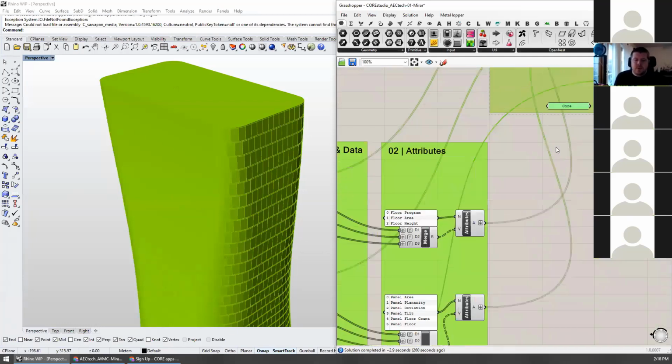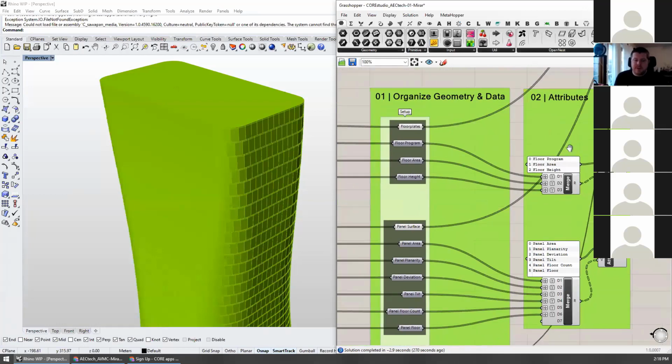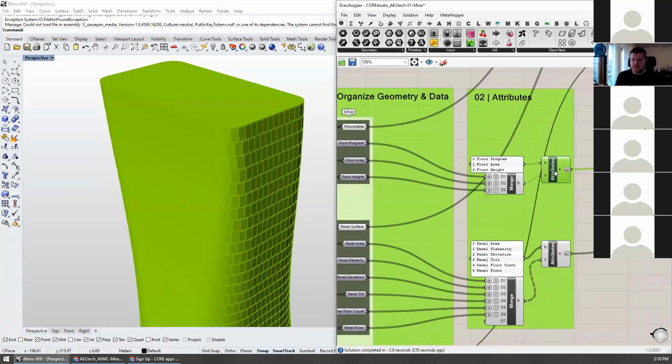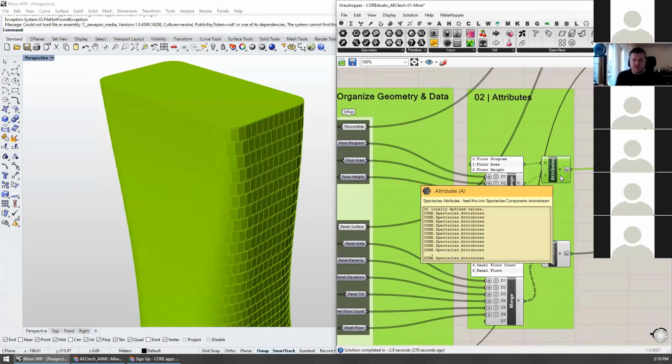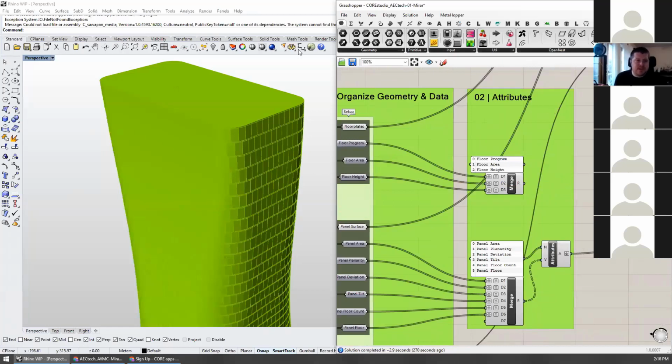And so the first thing we want to do is we want to take all of that data we've extracted and we want to convert that over into a series of attributes. So I'm just going to delete this component. I'm going to talk a little bit about what's being done here. Okay. So I'm going to go to the Core Apps tab. I can find it among all my plugins.